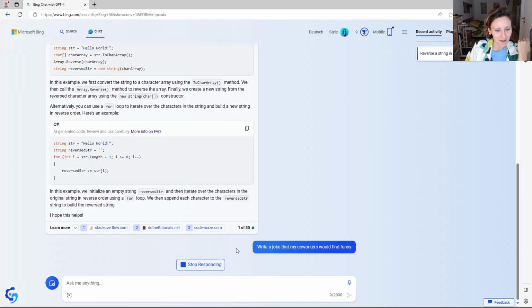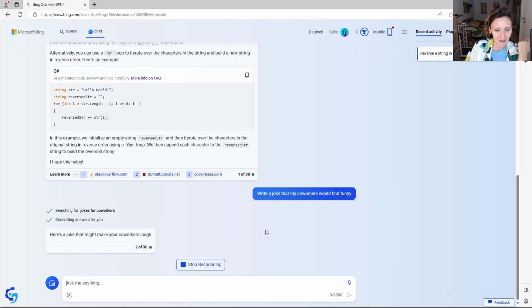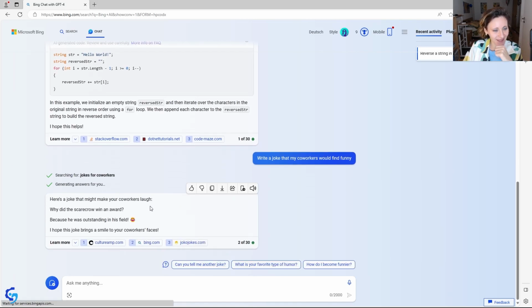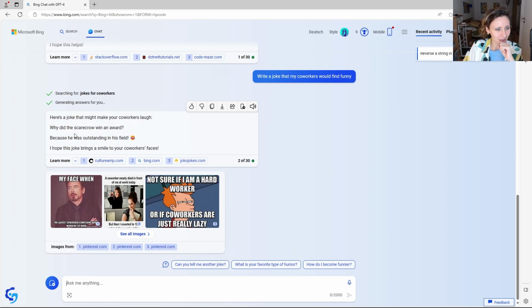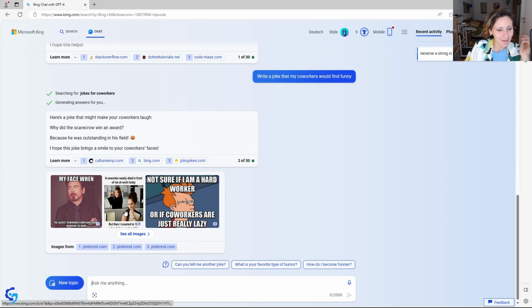I will type this one because I'm curious to see if it actually has a list of jokes. I didn't know that. Why did the Scarecrow win an award? Because he was outstanding in his field. Whatever. Okay, it's not really a good joke, but okay. And there are also some images here. Yeah, whatever. So this was a failed attempt. So maybe someone will laugh at this. Maybe I don't know. I guess it's black humor, whatever.